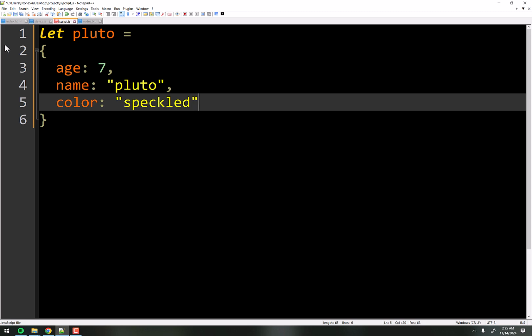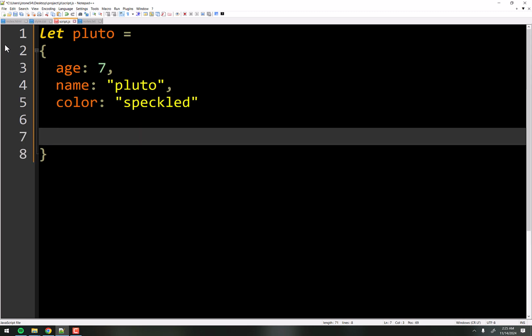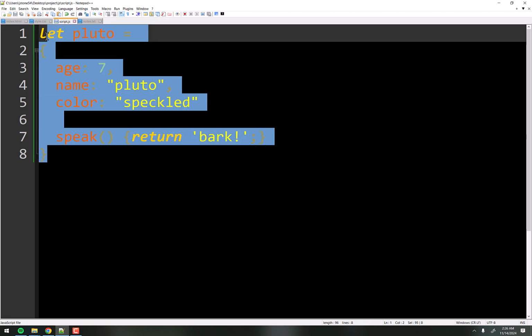And so right now I have in this little Pluto variable, it's like a ball of stuff about Pluto, the dog, right? And in fact, my dog can speak. So we'll make a function called speak that returns bark. That's what my dog does, bark. So every time we ring the doorbell, we activate the speak function. Okay, that's my dog.